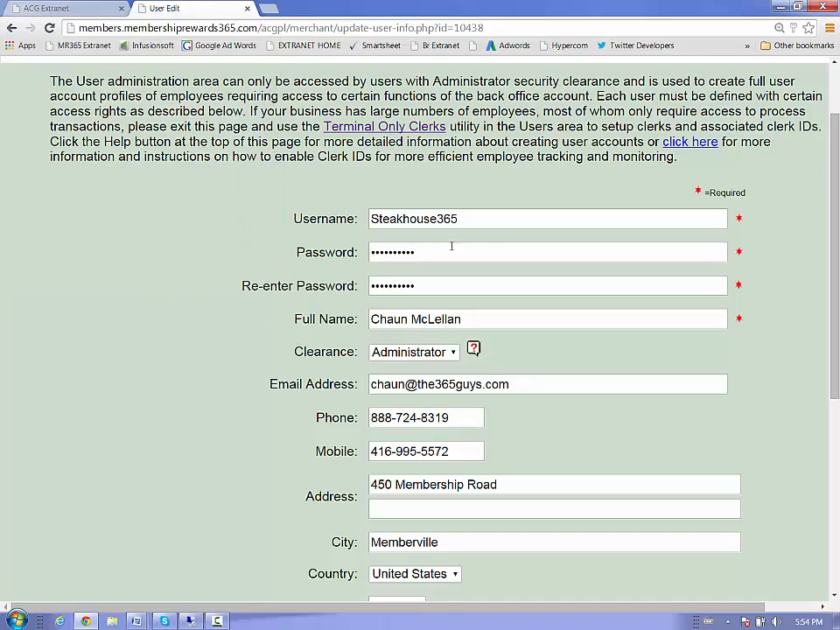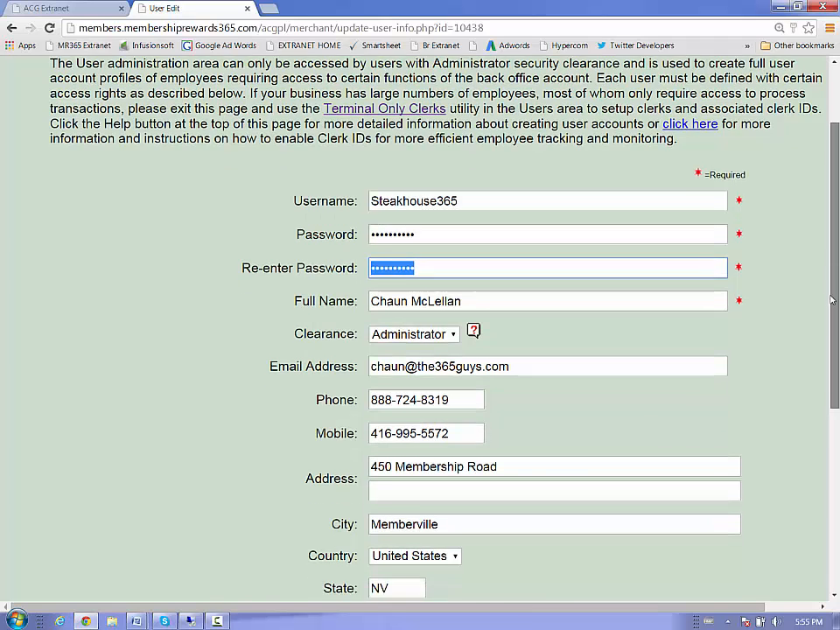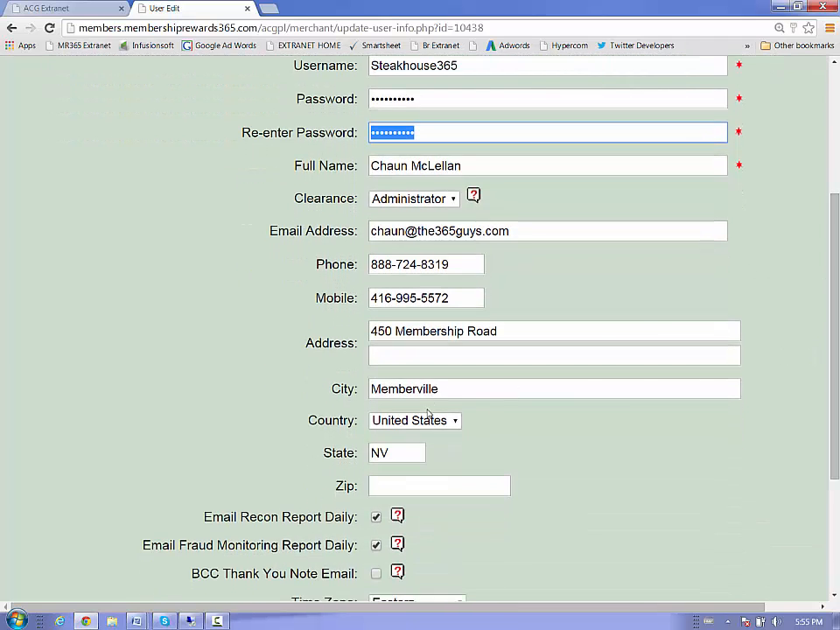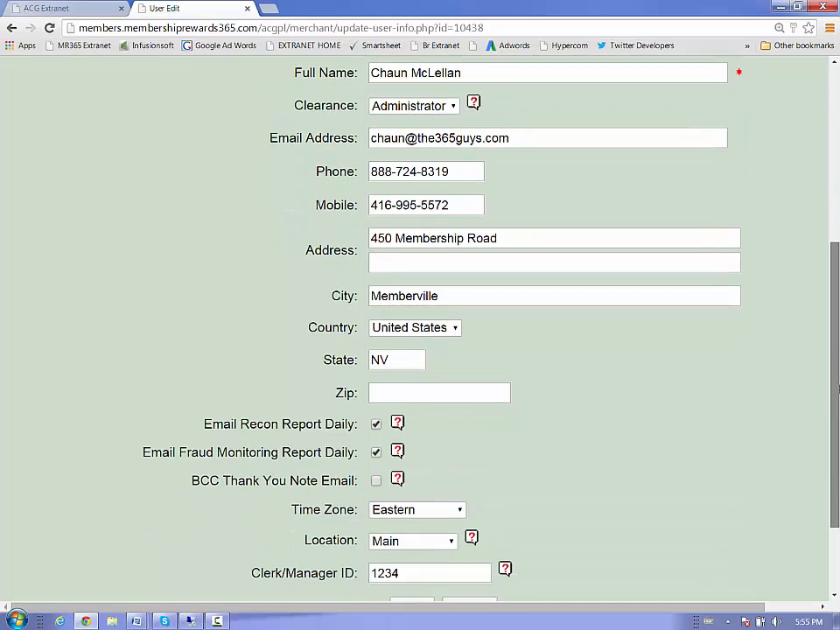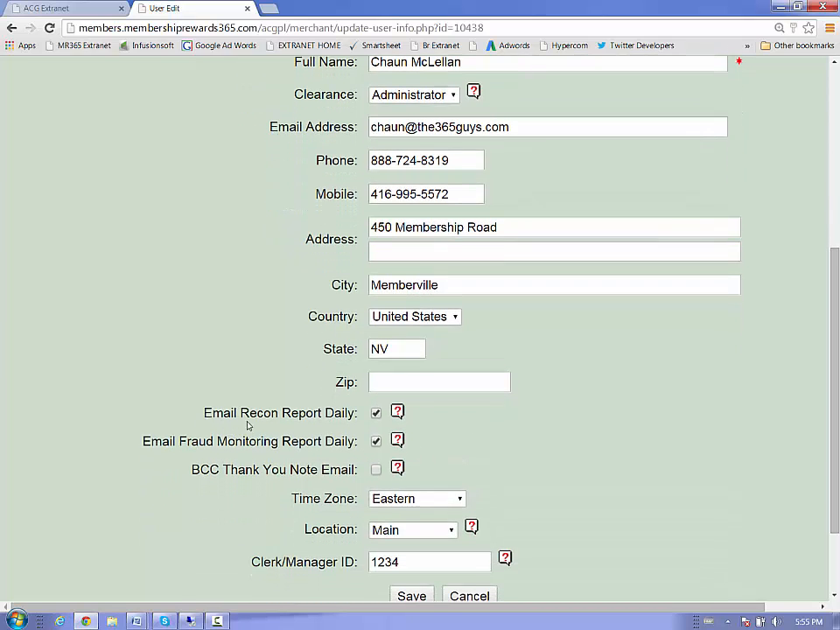You notice right away we've already set up the username and password in this account, and we've got our full name, and we also highly recommend that you set up the email and phone number of those individuals. These are key people. When tech support calls and needs assistance, we know who we can be in contact with, so it's very helpful.